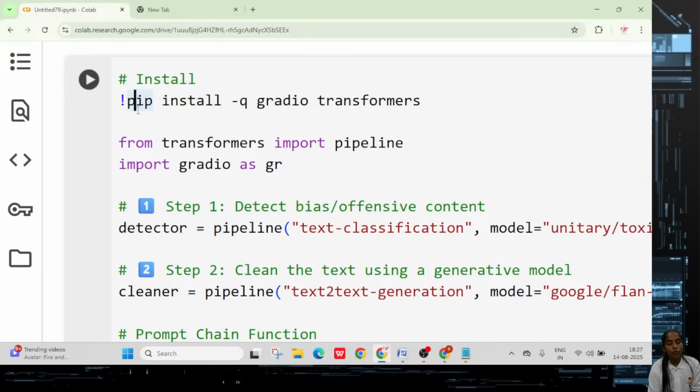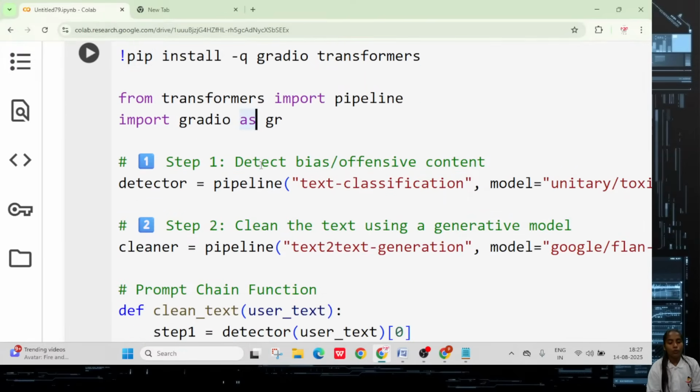What is the meaning of from transformers import? From the transformers setup, there may be so many options, and from that I am picking only the pipeline. Then later I am taking Gradio. For that I am giving the shortcut name GR because I don't want to write Gradio in full. So I am giving an alias name. I don't want to call it with the original name, I am calling it with the nickname. Installation completed, importing completed. Then the third point, you have to load your models.